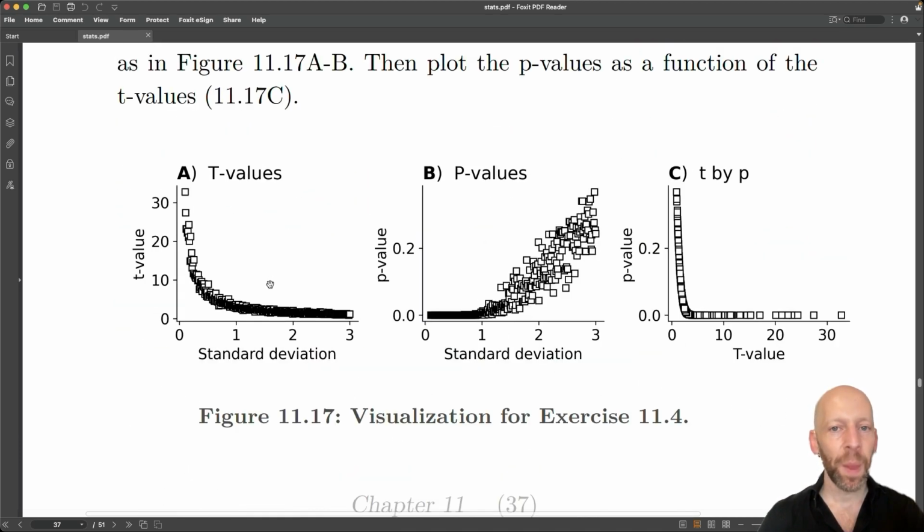So here you see the standard deviation. This is the population standard deviation on the x-axis, and the t-value over here. And here's for the p-value, so same x-axis. And here you see the t-value plotted by the p-value over here. I will have several remarks about these plots, which I will discuss in the coding section.